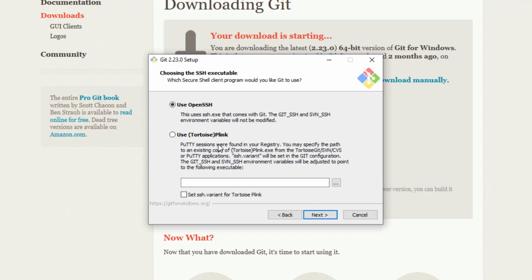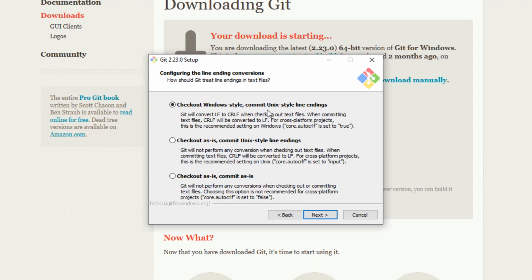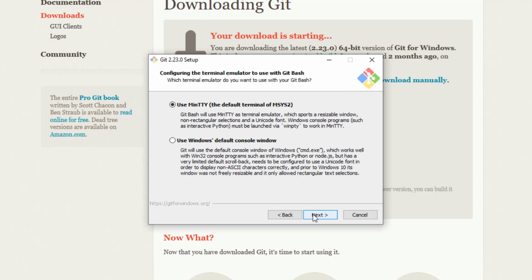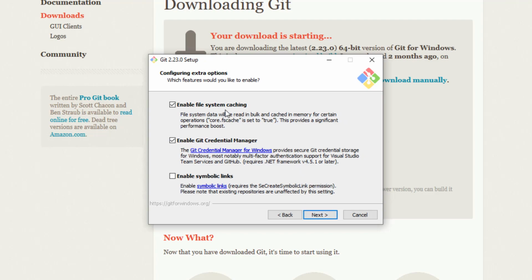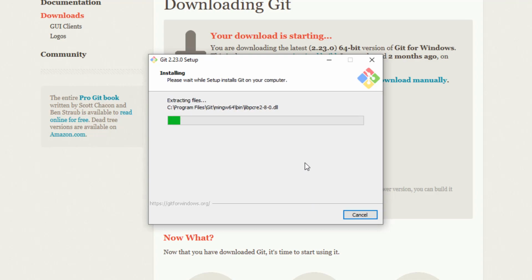SSH executable should be the same. OpenSSL library. Okay, next, and leave that as default. Next. Okay, leave this as default as well. You don't need to change anything. Leave those as well. Just click next. So many options here to choose from, but don't worry. Don't select this, just click install and wait until it's finished.